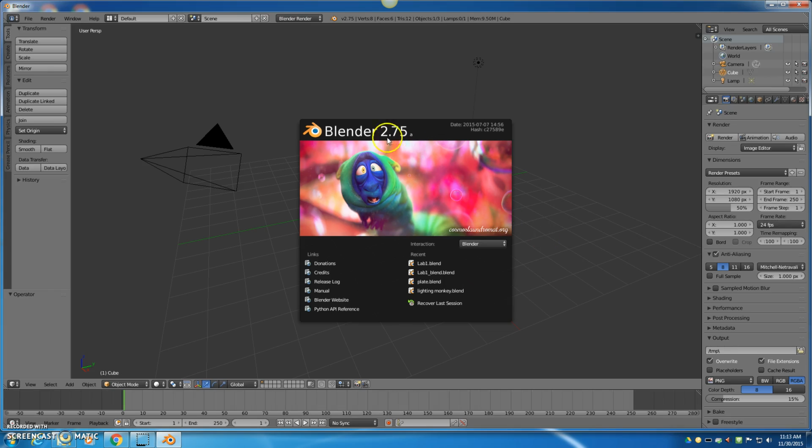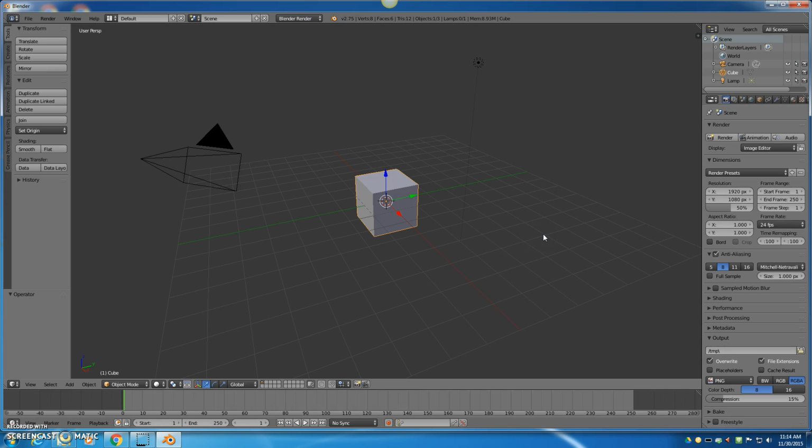We are using version 2.75. If you download it for use at home, you will probably be at 2.76b or so, at least that's what it is right now. This splash screen, this little box that shows up right here, has a different picture each version, so your picture, if you download it at home, will be a different picture. So you can just click anywhere to get rid of the splash screen.